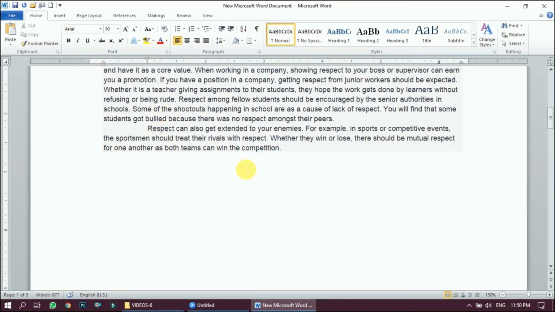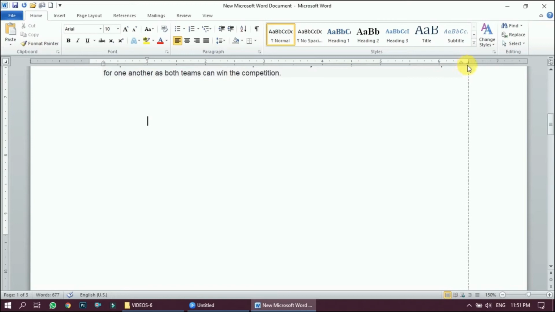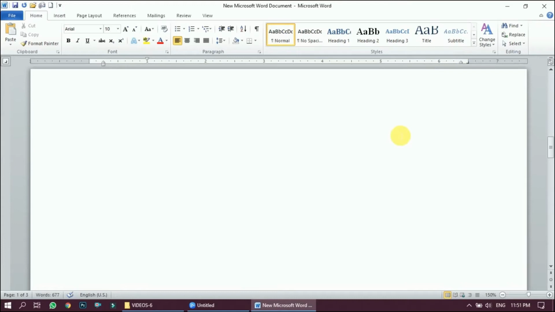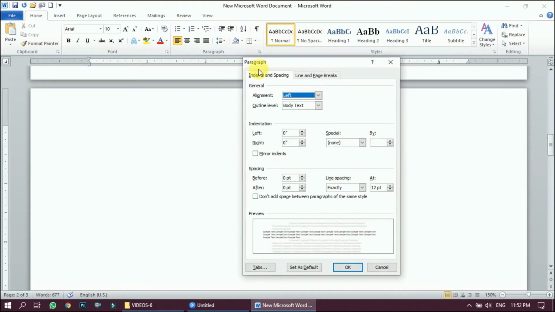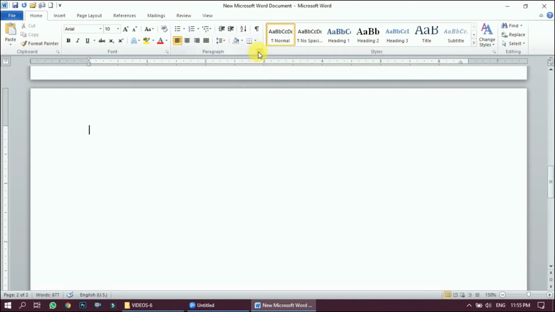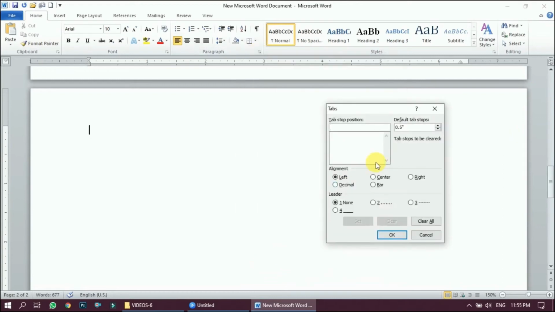Now the next method is that we will define the tabs using the Tabs dialog box. Now I'll open the Paragraph dialog box. I'll click here on Tabs. Now I open my Tabs dialog box, click here, and now I'll define my first tab stop at position 1. I'll click Set, then I enter 2, I click Set. Now next 3 Set, 4 Set, 5 Set and 6 Set, right? And click OK.